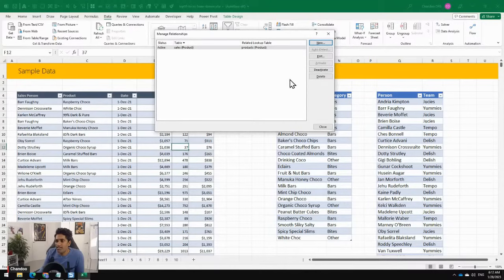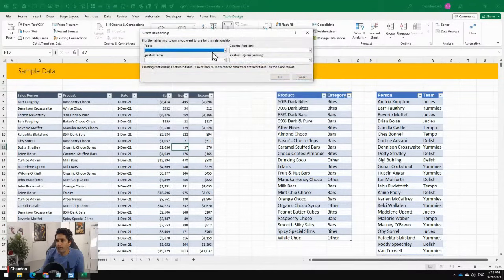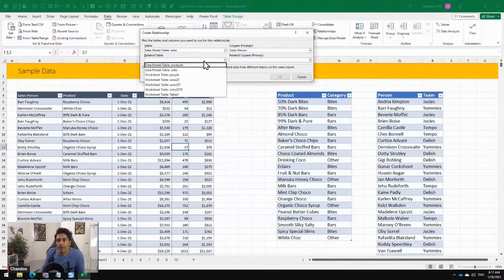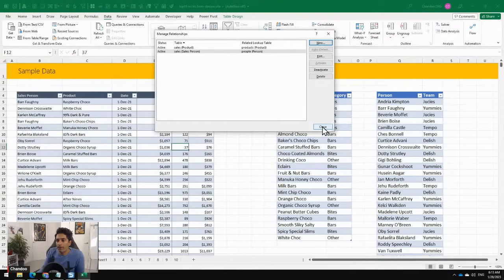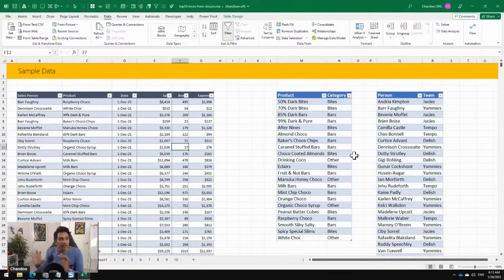Let's do the same for salesperson as well. New. Salesperson maps out to the People table, Person column. So exactly the same, but this time we are mapping this column here with that column there. When you click OK and close, internally we have now told Excel how these three tables are connected.